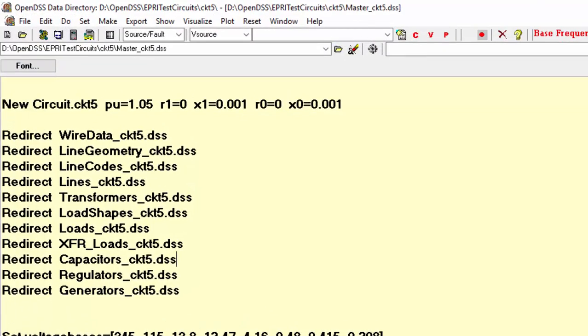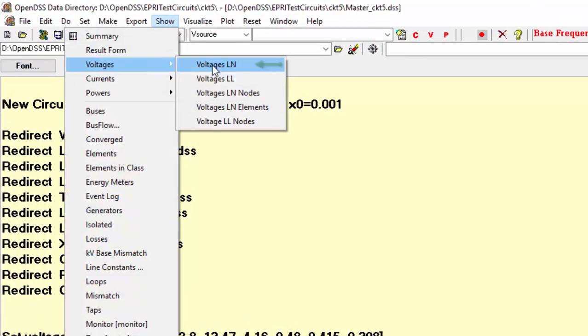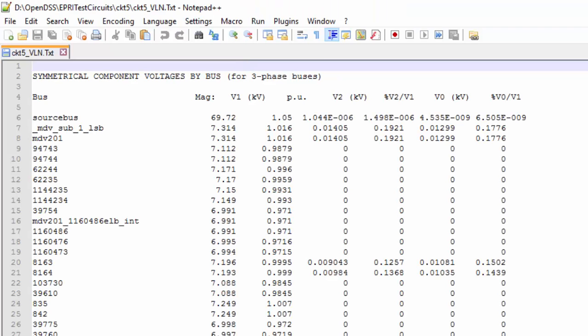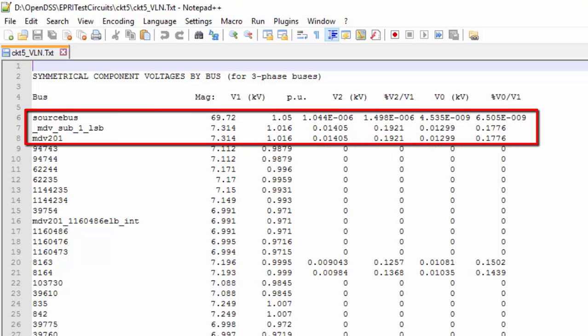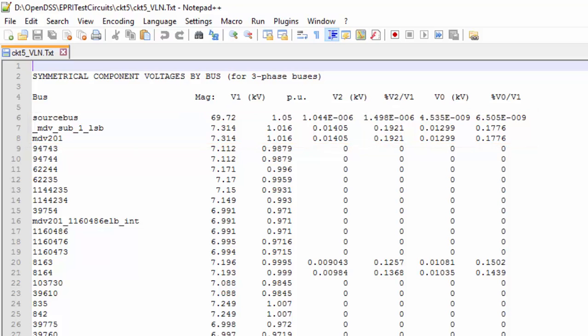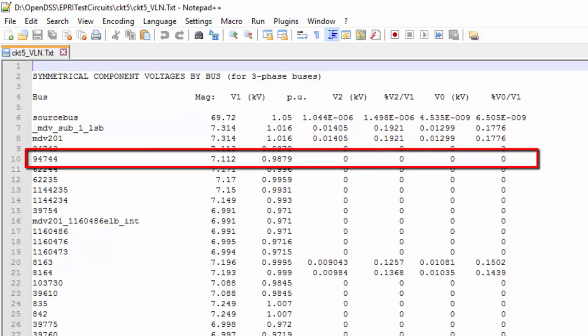The next report is the voltages sequence. Basically, this report shows the symmetrical voltages in each three-phase bus. For example, these buses are three-phase, so we have V0, V1, and V2 values. Now, for this bus that is just a single phase, in other words, with just one node, there is only V1 that is equal to the voltage of this node. V2 and V0 are not defined in this case, then they are simply set to 0.